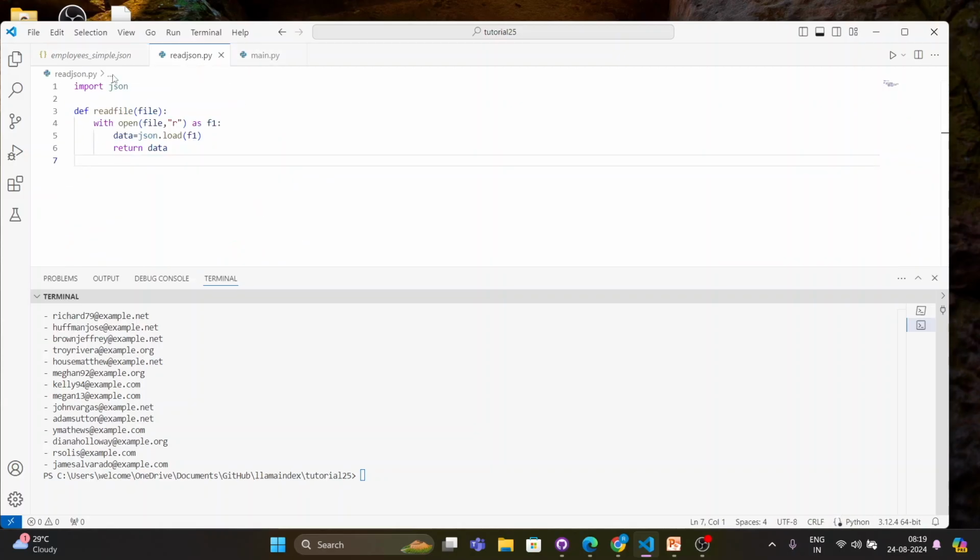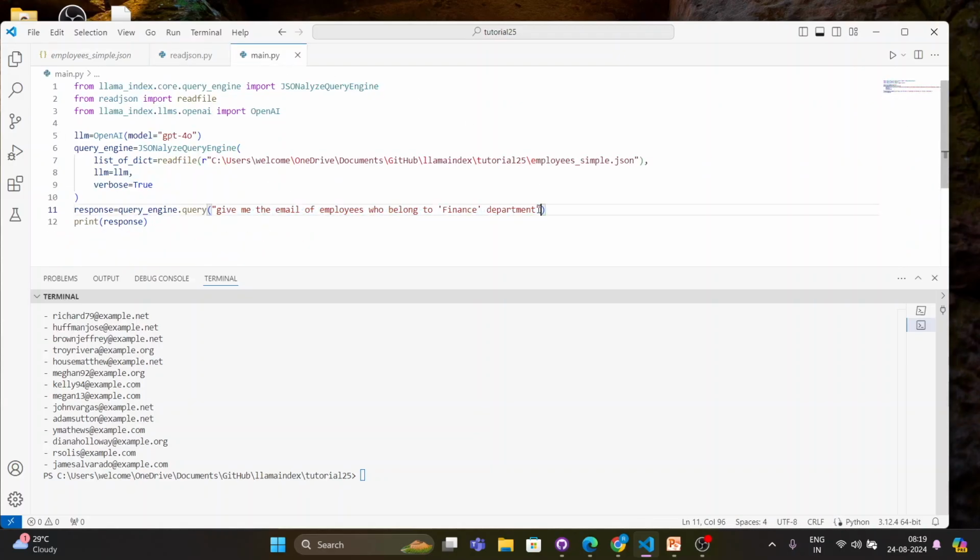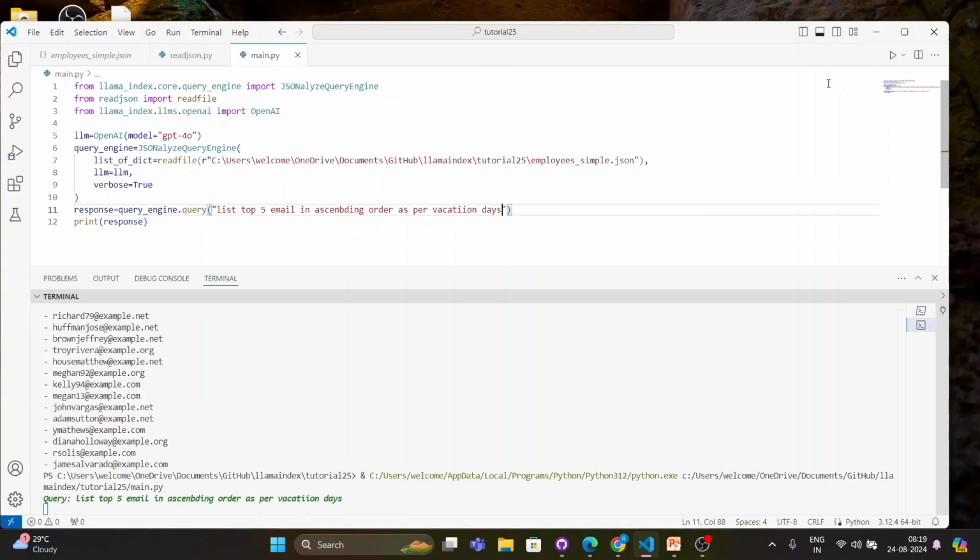Okay, so let's ask this question. List top 5 email in ascending order as per vacation days. Top 5 email IDs in ascending order means first the least, then the next least, and like that. Okay, let's see. I don't know whether it is actually going to do it or not.